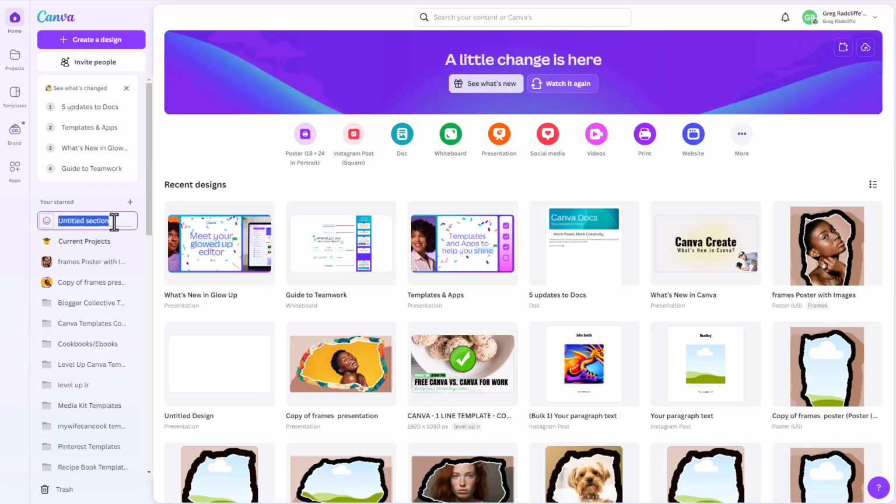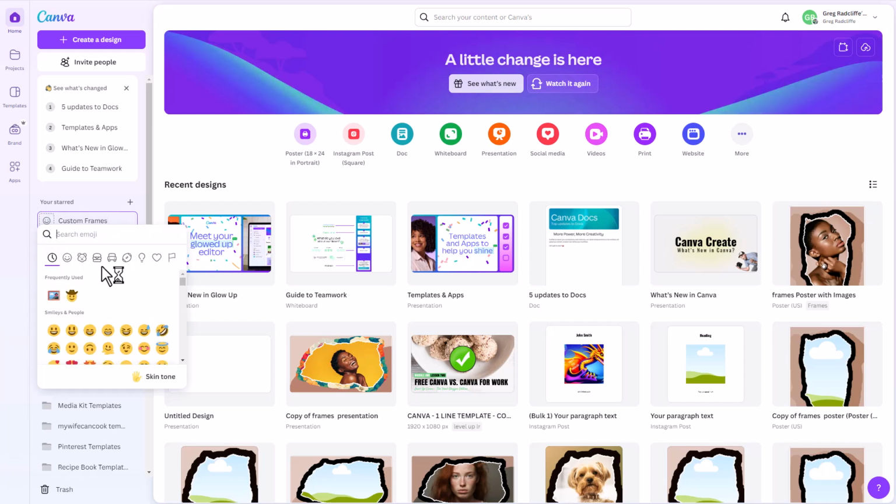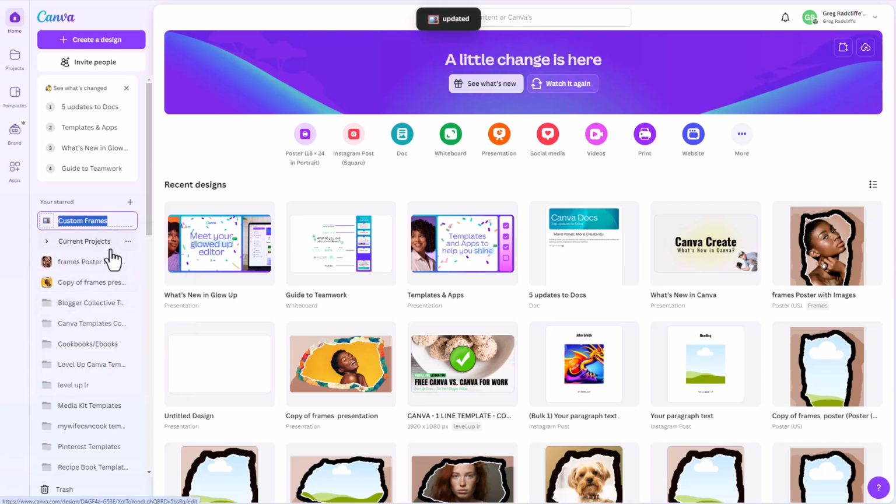So maybe I want a new section here called Custom Frames. I'll call this Custom Frames, and then give it a little icon. I'll click here, and this lets you pick an emoji that you want to attach to it. Maybe this one makes sense for custom frames. That's one I used before, but you can search under any of these categories. You can use symbols, you can use objects, so lots of different things. You're familiar with the emoji world, I'm sure. So just grab something if you want. You don't have to do this, but if you want to, boom, you can do that.